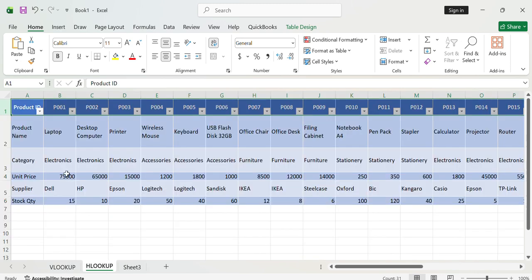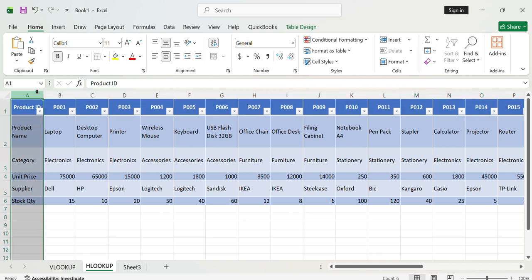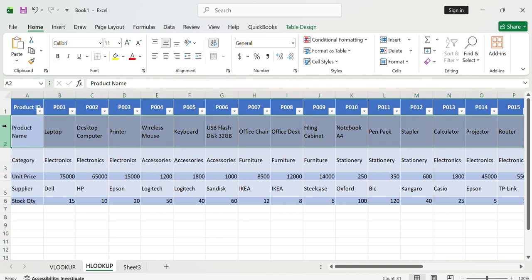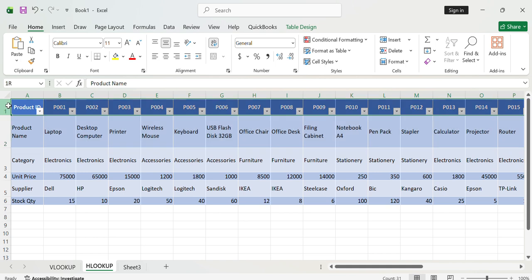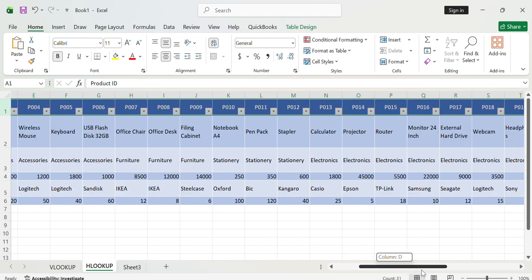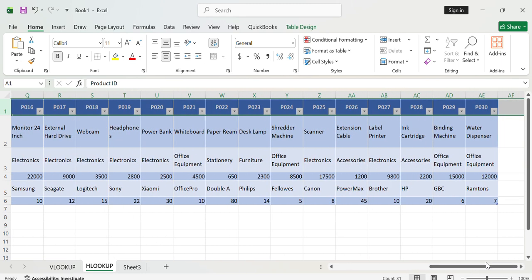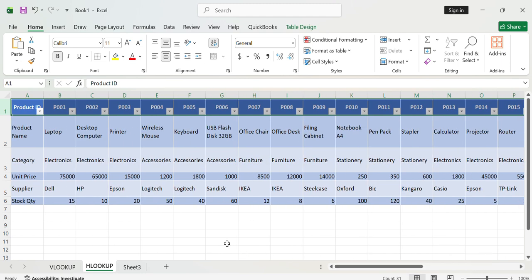So for HLOOKUP, we are going to include this row for the rows. We are not going to begin with column A and row 2 because if you do that, we are not going to scan this one. We will not be able to get what we are supposed to look for. And this is our main guide. The product ID is our main guide. So supposing your boss tells you, I want you to tell me the price of product P024.